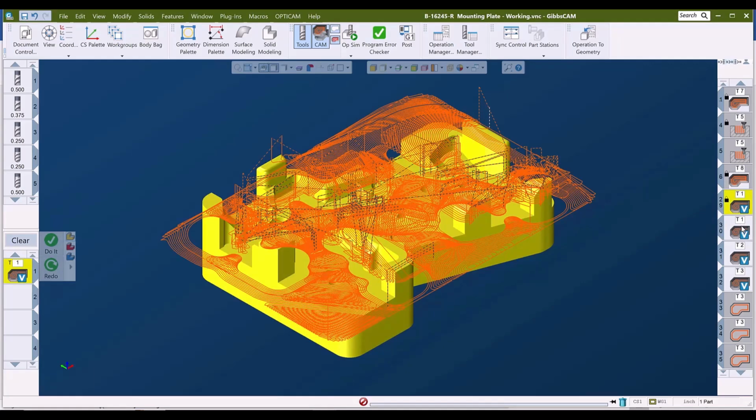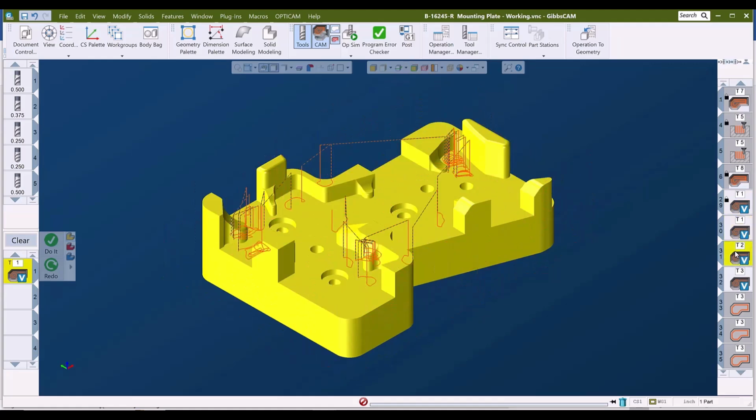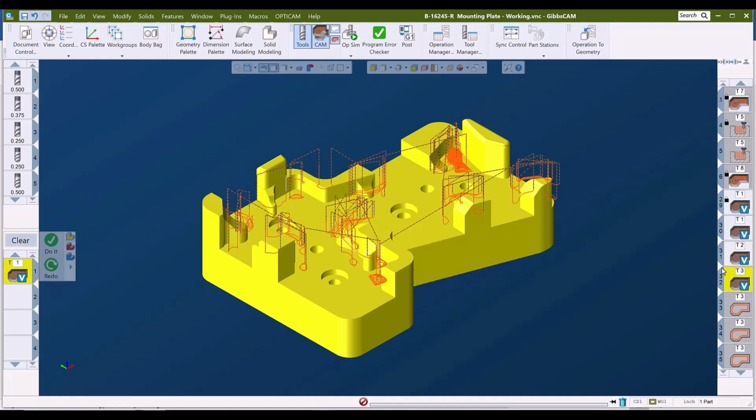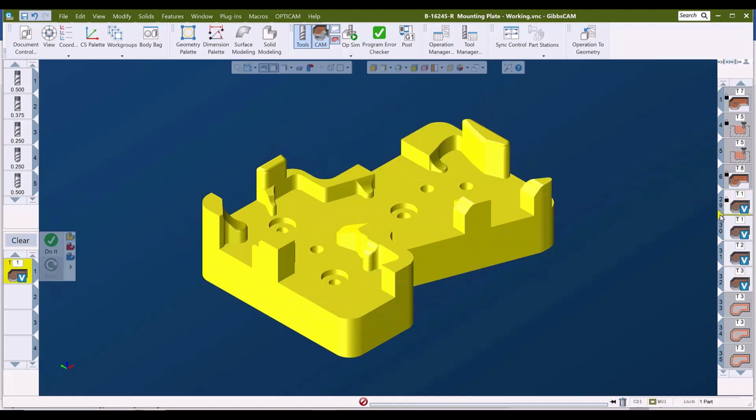So one often overlooked component of high-speed machining is knowledge of material remaining. How well does the software understand exactly what has been removed previously, and how well can it exploit that information to eliminate air cutting with the smaller follow-up roughing cutters? GibbsCAM does this extremely well.